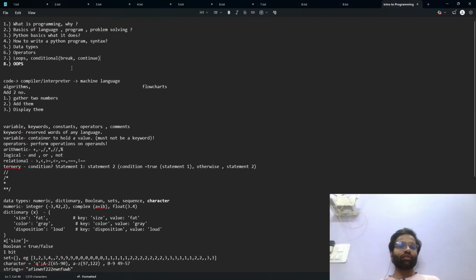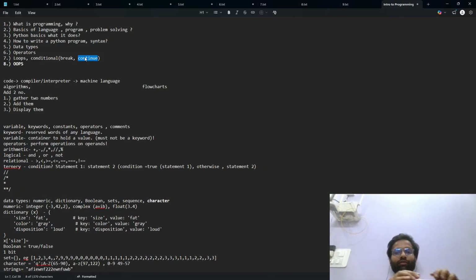As the word suggests, what does break do? While any loop iteration is going on, it will terminate the loop at the point where it encounters the break keyword. For continue, suppose it has iteration number 2 and it has to complete 5 iterations. What will continue do? At iteration number 2, it will skip the rest of that iteration and then move the counter to the next iteration, that is iteration number 3.